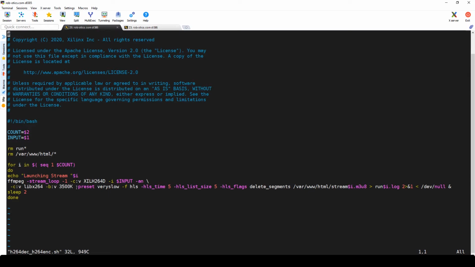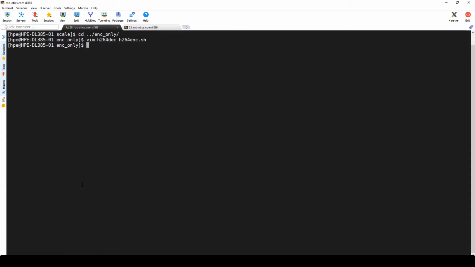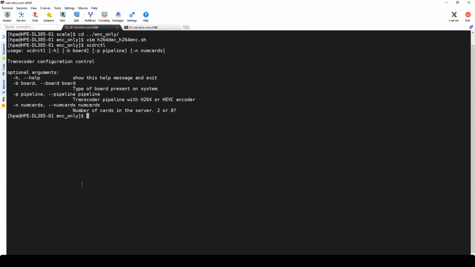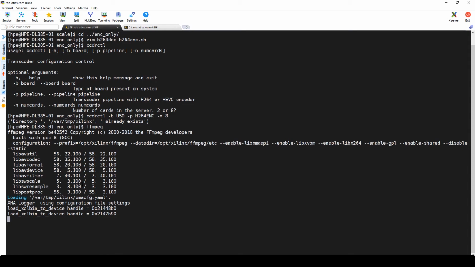And what we're going to see here is that with the Xilinx acceleration on the U50, we will get real time across the cards here. Otherwise it's the same flag. We're going to do that XCDR control. Just to remind us, it's XCDR CTL of the board, U50. The pipeline is now H.264 ENC, and the number of cards is 8. That gave us a new YAML file. Just running FFmpeg up at the start here, this is going to once again reprogram the H.264 encoder into the U50 rather than the HEVC encoder.